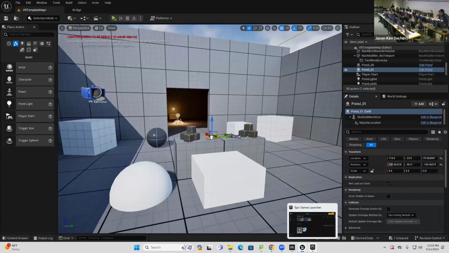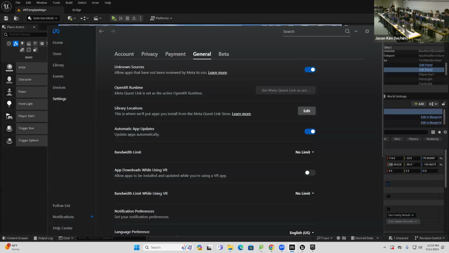Yes, that's what I was saying earlier. Go to your Meta app. Go to your settings, general, and make sure this top option is checked. Then you'll have to restart Unreal.